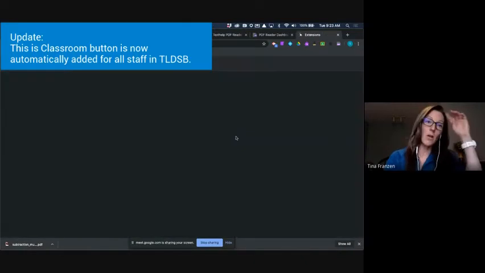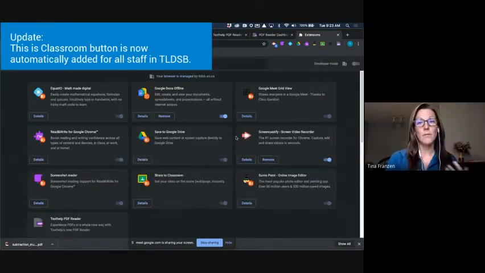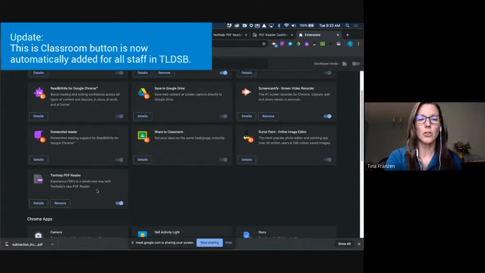This is where you're going to see all the extensions that you have maybe turned on, or maybe it's been turned on at the district level. The Texthelp PDF Reader is actually turned on at the board level so that every student and every educator, anyone in our system, has this. Okay, great. So what I want to do is click on Details.